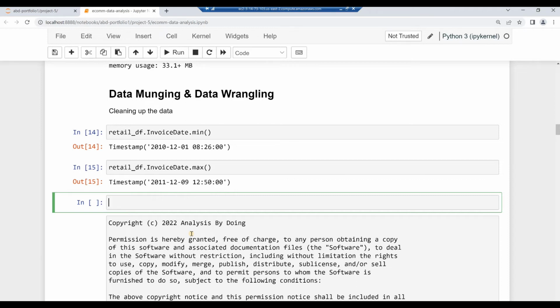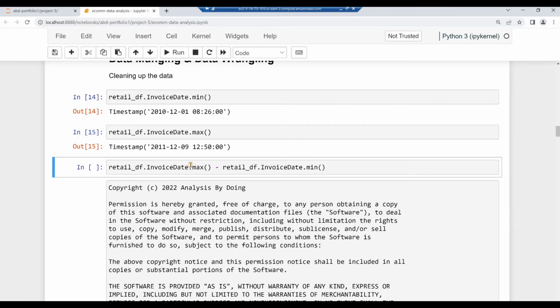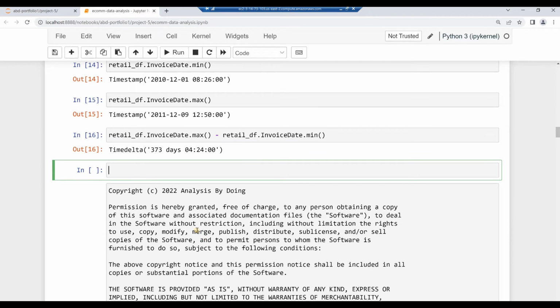What is the time span of our dataset? Key in the code retail_df.invoicedate.max open and close parentheses minus retail_df.invoicedate.min open and close parentheses. Then hit Alt and Enter. We have over 373 days worth of data.